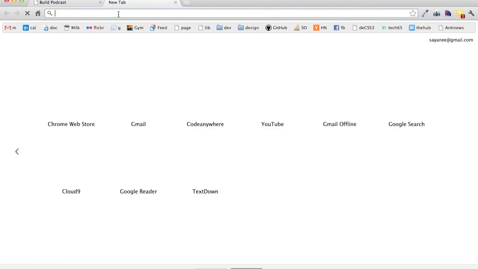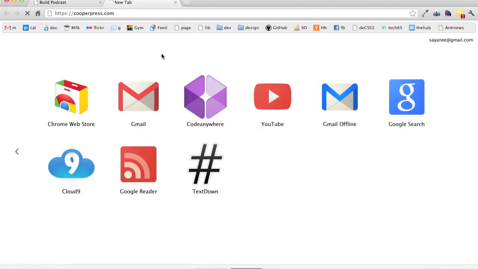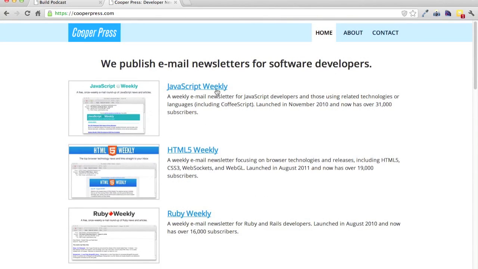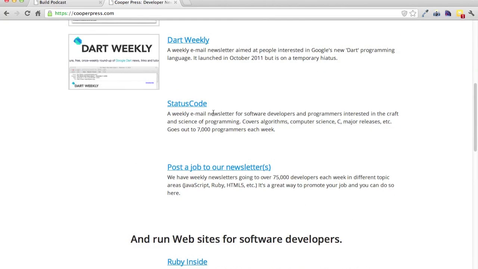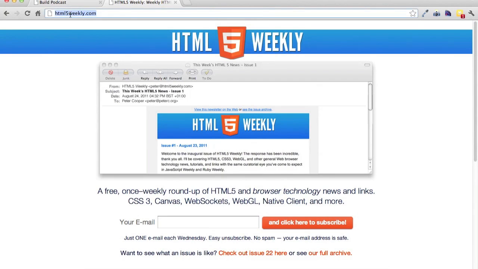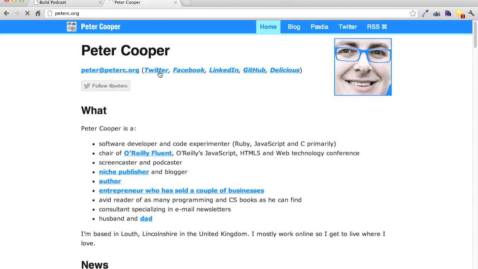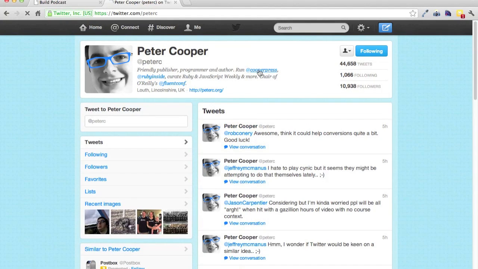I wanted to go through the Build podcast pick of this week, and that is the Cooper Press newsletters, which we can find at cooperpress.com. If you are a software developer, I have been subscribing to these newsletters, and they have been very helpful, like JavaScript, HTML5, Ruby, and if you're into Dart, then Dart as well. Status Code is very cool. It's a general newsletter for software developers. So I highly recommend you go and subscribe. If you want to subscribe to HTML5, you just click it, and they will ask you for your email. It is very nicely put together by Peter Cooper of peterc.org, and he also has a lot of resources on his website, and do follow him on Twitter as well if you want to know more about Peter Cooper. Very helpful newsletters, so I highly recommend you subscribe to the Cooper Press newsletters.